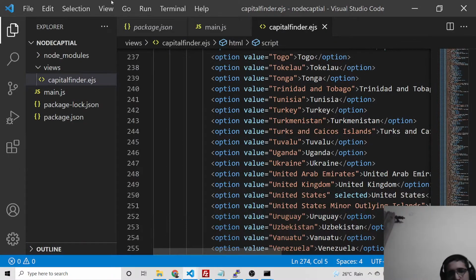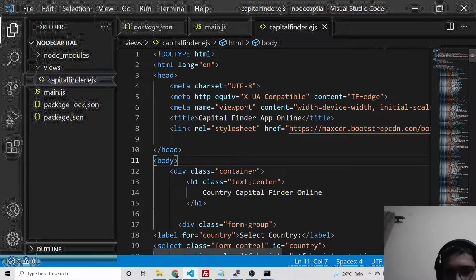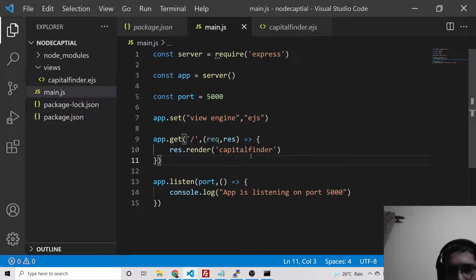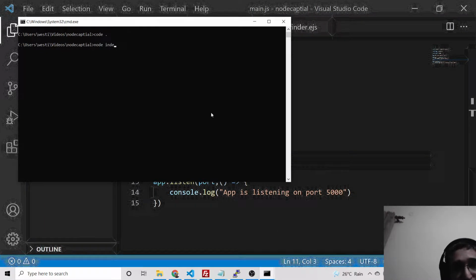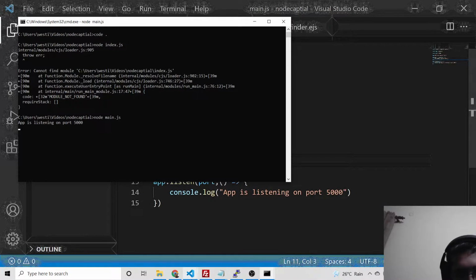Now, guys, this is pretty much done here. So we have included the libraries. So now it's time to launch the Node.js application. In order to launch this, it is pretty easy. We need to go to the directory and type node index.js. Oh sorry, we haven't named this. We called this main.js. So you can see app is listening on port 5000.